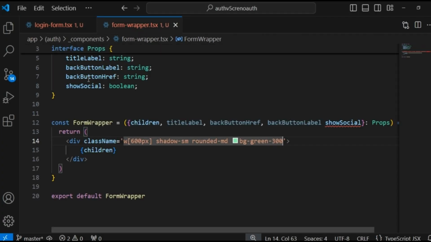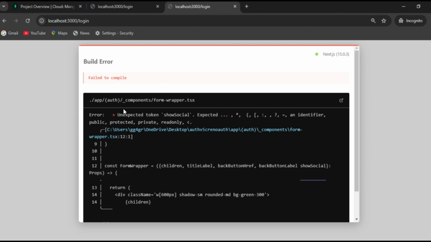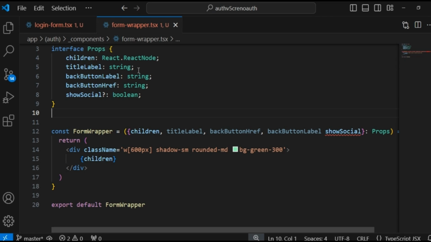I see. Because it is going to be what we pass in dynamic. Well, we're going to have the option to show or not show. Still doesn't like it. Let me see.